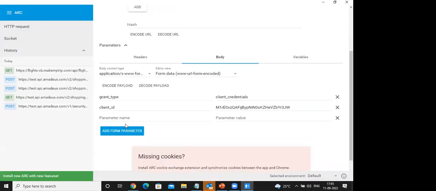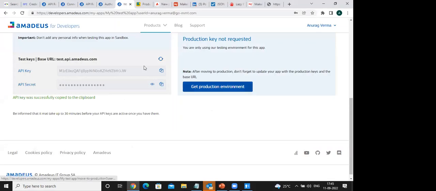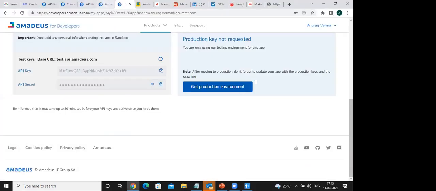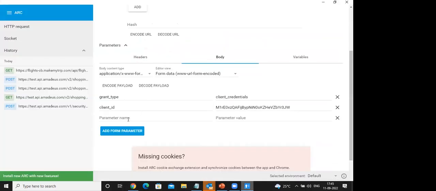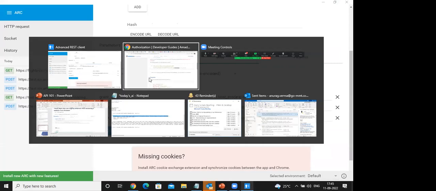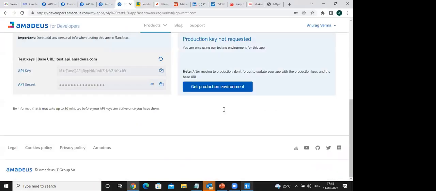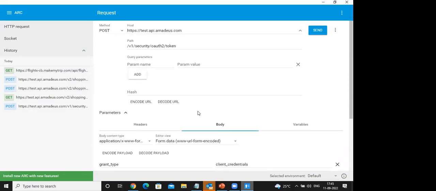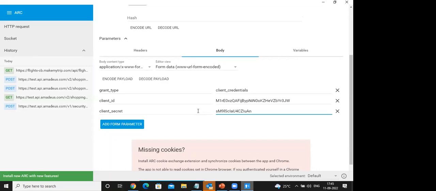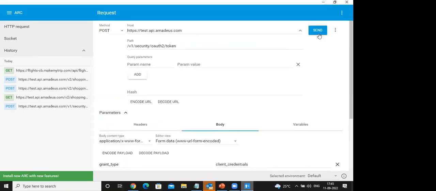And then I will add another parameter, which is the last one, which is client secret, right? So go back, put client secret, and then the client secret value is from my API secret. Okay, done. So we have done the exact same thing. We are now hitting the authorization URL, getting the access token. Once we have the access token, then we'll put it in the flight results URL and then we'll do it. So now let's do a send.